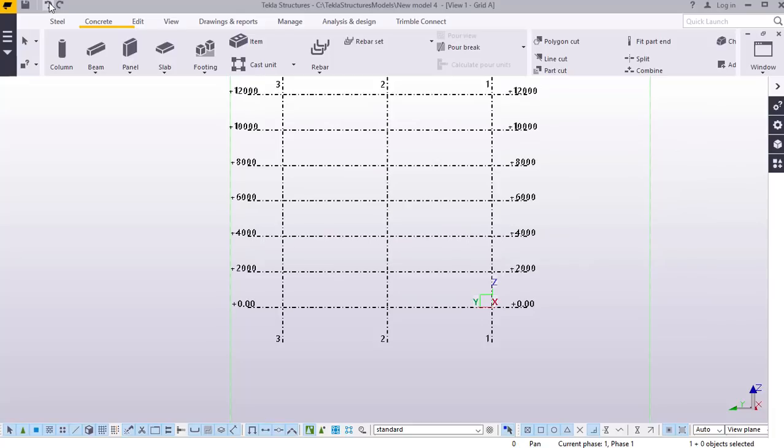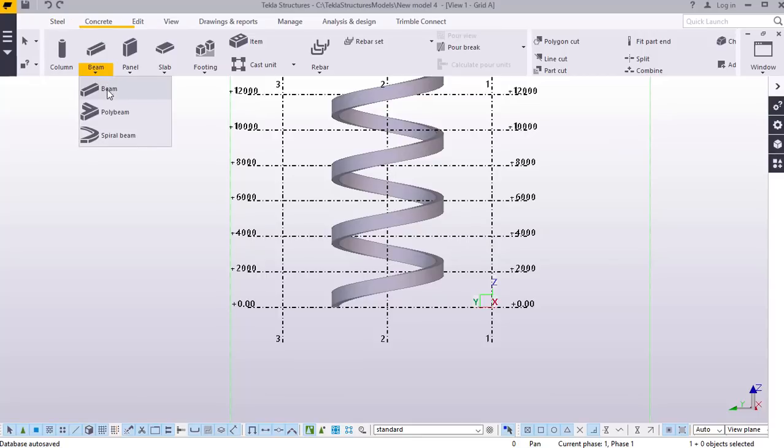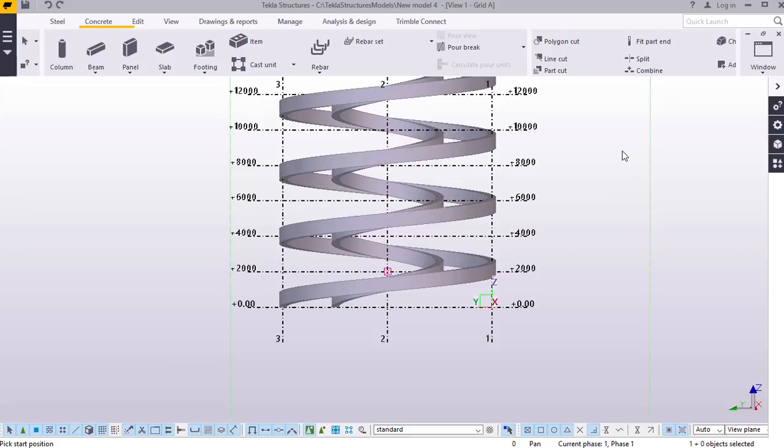I'll undo that. Then I'll come to beam, and on the beam there, I want to snap right here. After picking the initial position, I'll pick on the center, then pick on the axis, which will be this. That will be our inner spiral beam. I'll right click to exit that. I'll come back to spiral beam again, pick on that spot, and pick this as the center. Then pick on this as the axis. That's it. Let me right click and interrupt to exit from that.